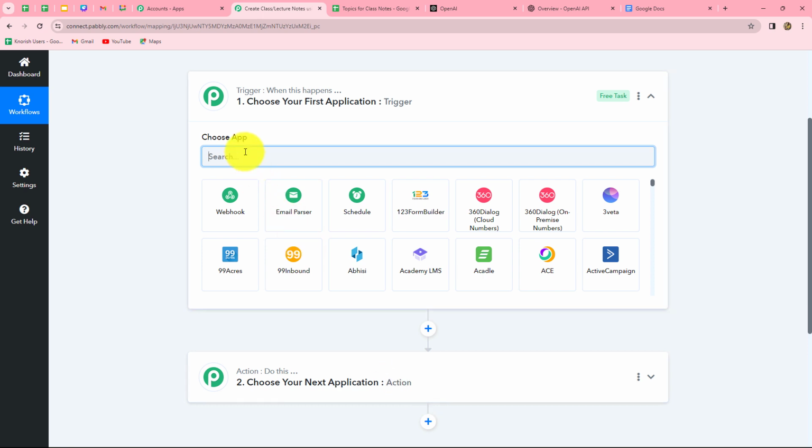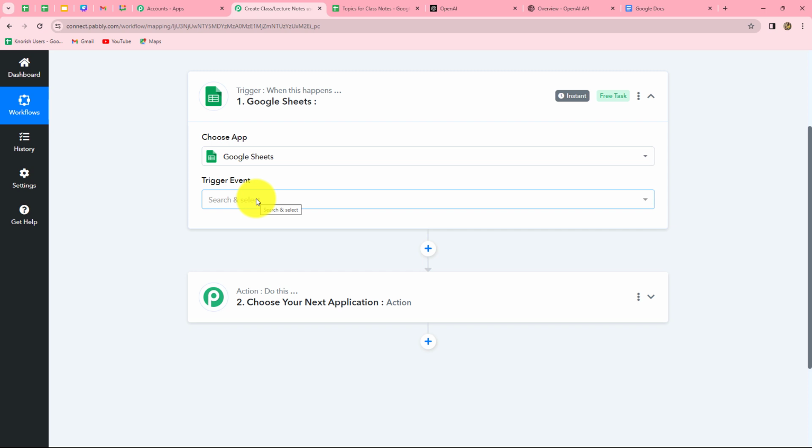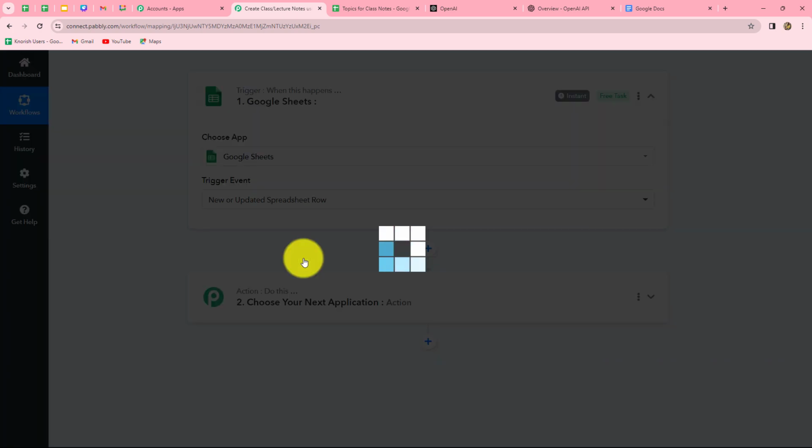So first of all, we will select our trigger application over here, and that is Google Sheets. So let's select it. And now we will select our trigger event. Now what is trigger event? Trigger event is the event on the happening of which the workflow is going to start. So we will select new or updated spreadsheet row as our trigger event.